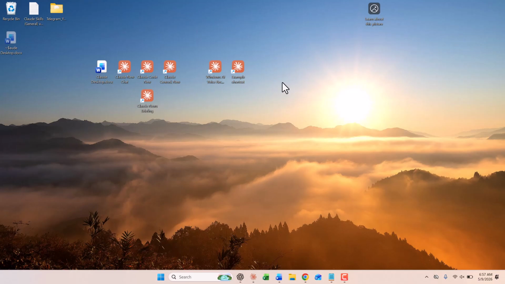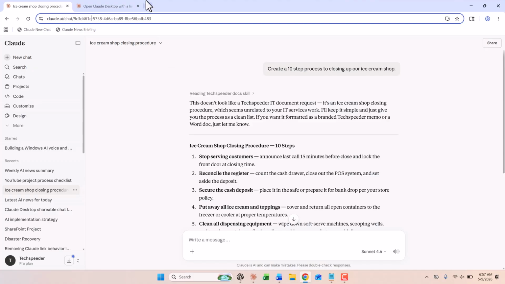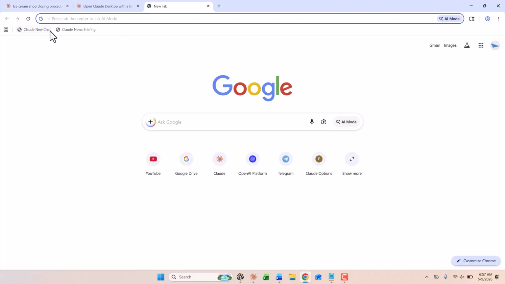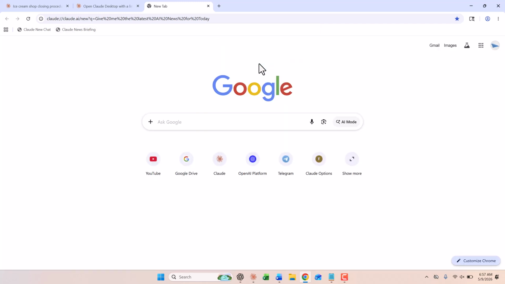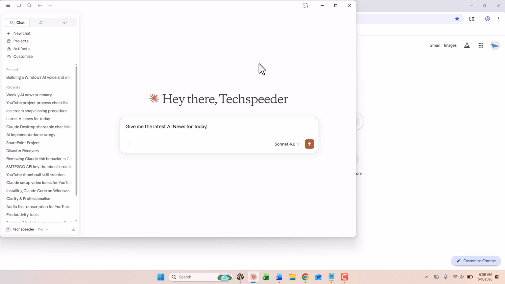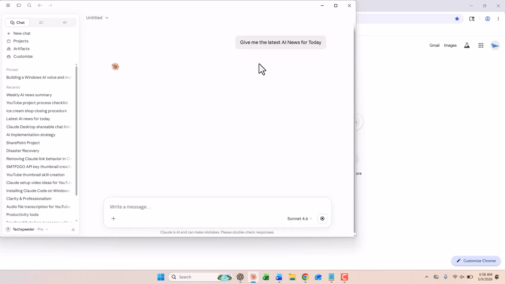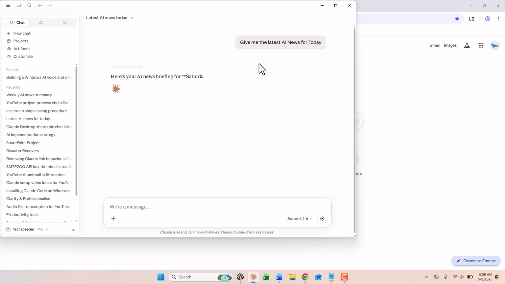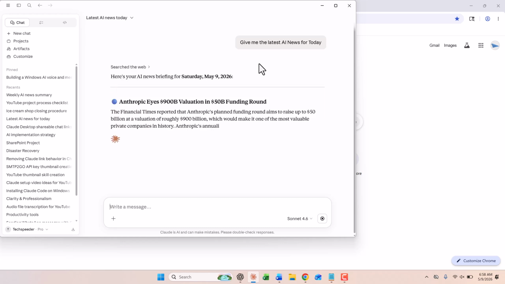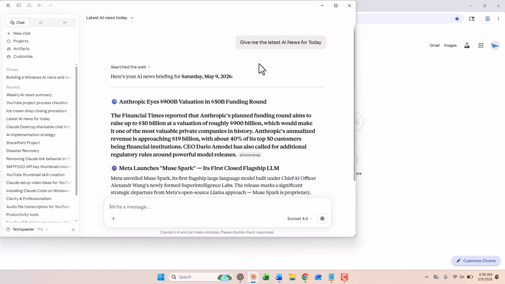The other thing is you can put bookmarks. You can create links in your browser as well. If I want to do a Claude news briefing, let's say I click this and I'm right in my browser, you can just click Open Claude and it will automatically open Claude. This helps to integrate Claude in your daily workflow and not have it feel like a separate app running in a separate window all the time, by having links directly into Claude Desktop.